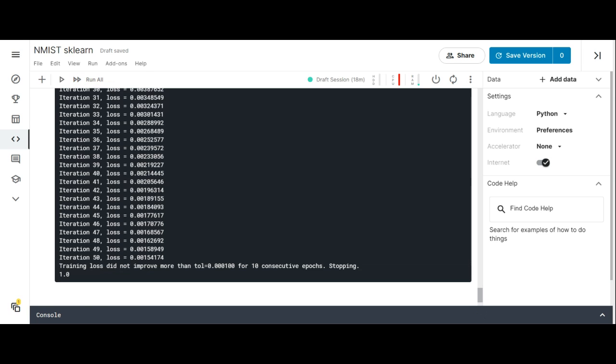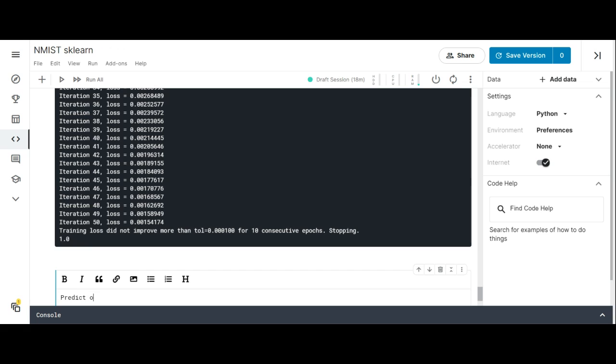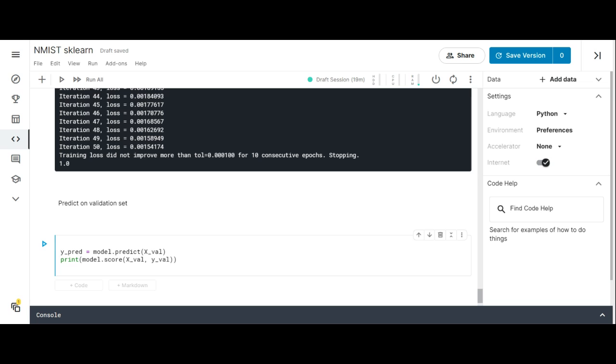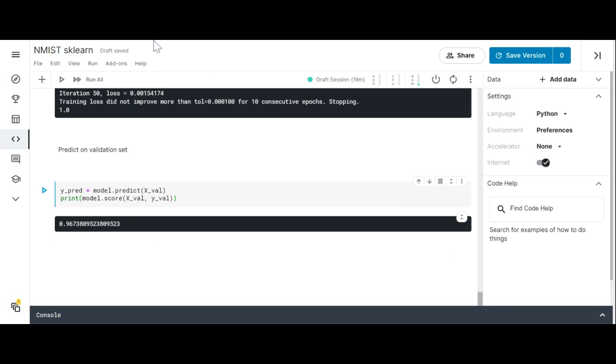So we've got a training loss. We've got 100% accuracy there. So that's good. That worked. And now, since we've got 100%, we're going to predict on our validation set. Okay, so we're going to predict on our validation set. So let's see what happens when we predict. We've got almost a 97% accuracy when we predict on our validation set.